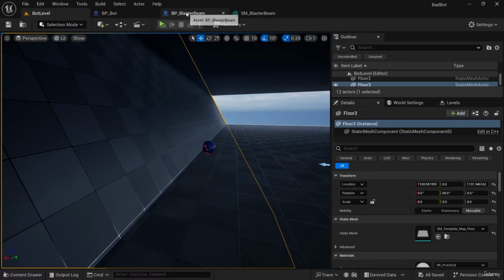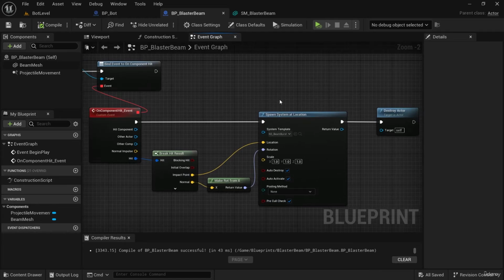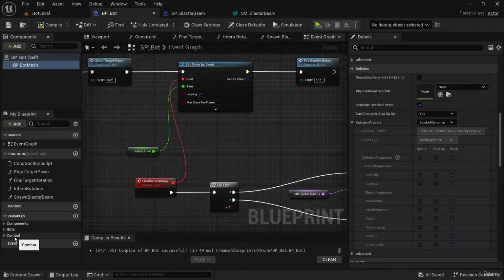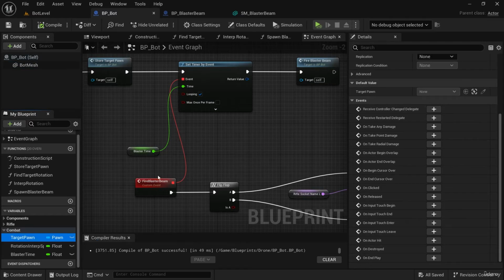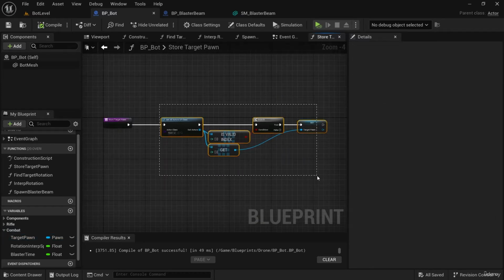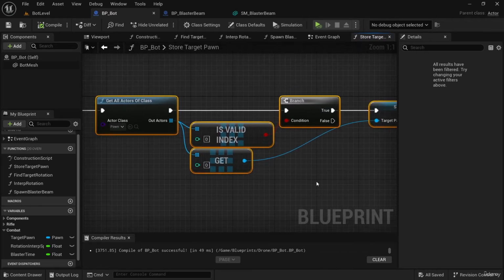And our blaster beam needs to know as soon as it hits something, is that thing the default pawn that we're possessing? For that reason, I like the blaster beam to have its own variable, that is a target pawn. Much like our BP bot has its own target pawn in our combat section. Remember, we're getting that target pawn and setting its value in store target pawn. We're getting all actors of the pawn class. We know there's only one, and we're storing that in target pawn.